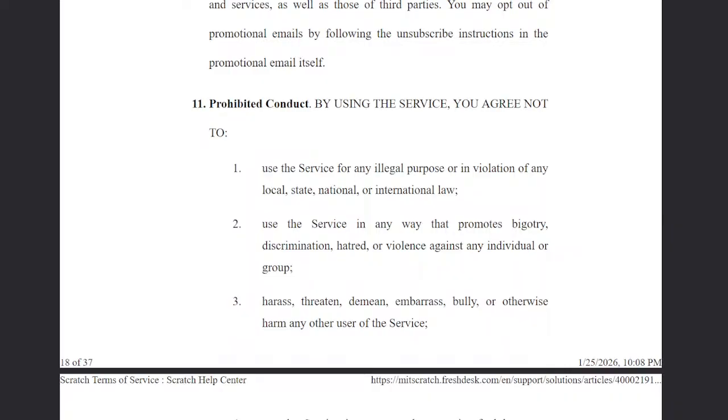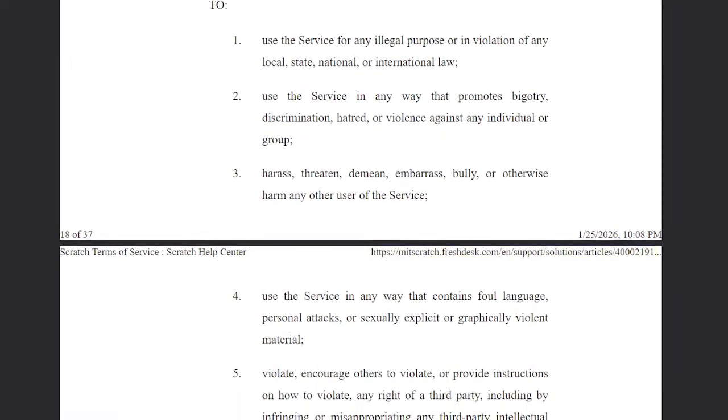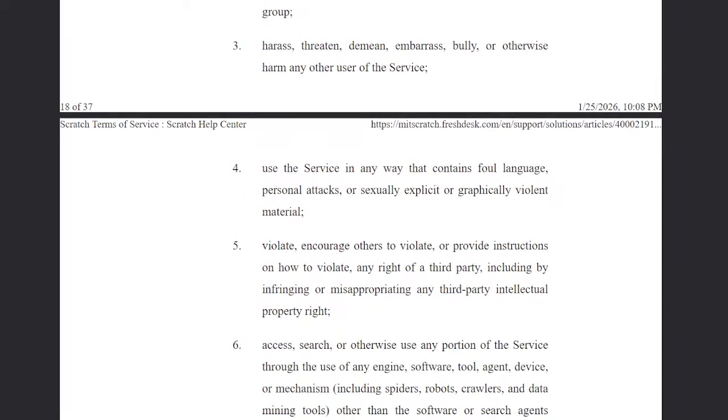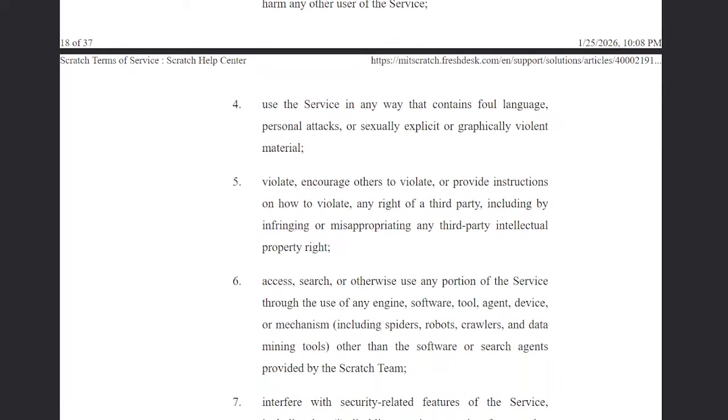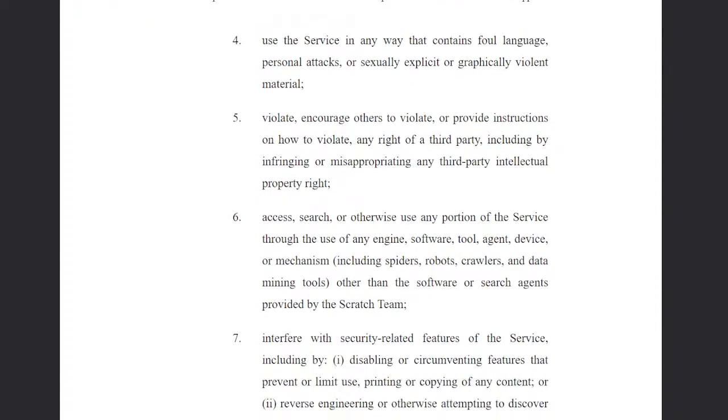Use the service in any way that promotes bigotry, discrimination, hatred, or violence against any individual or group. Harass, threaten, demean, embarrass, bully, or otherwise harm any other user of the service. Use the service in a way that contains foul language, personal attacks, or sexually explicit or graphically violent material. Violate, encourage others to violate, or provide instructions on how to violate any right of a third party, including by infringing or misappropriating any third-party intellectual property right.